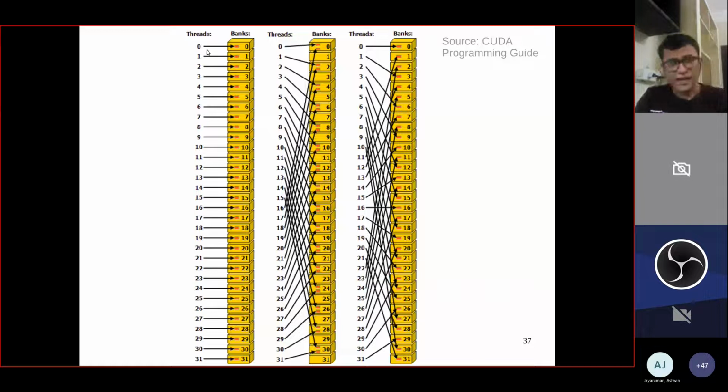And if you see here, each thread is accessing some word from a different bank. So I would like to ask you, which scenario is this? Is this the scenario for no bank conflict, or is this the scenario for the bank conflict? Please post your answers in the chat. This would be very quick if you have understood the previous slide completely. What does this first one represent? Is this the bank conflict case or no bank conflict case?